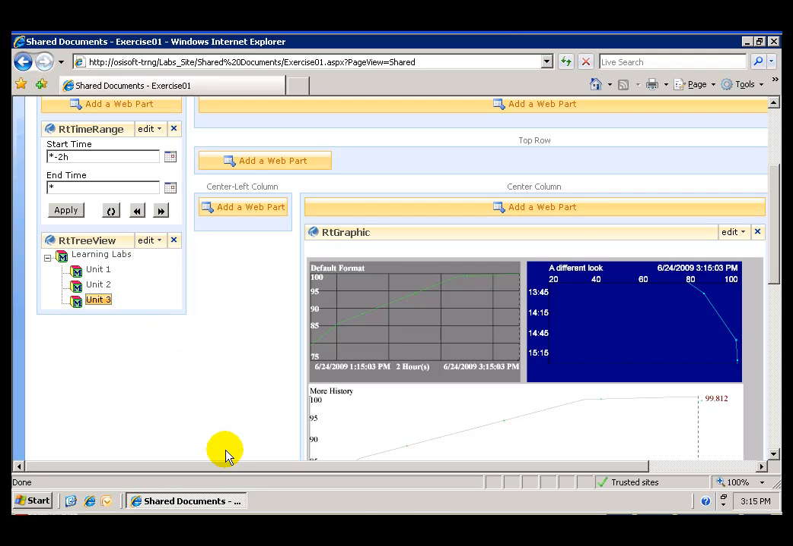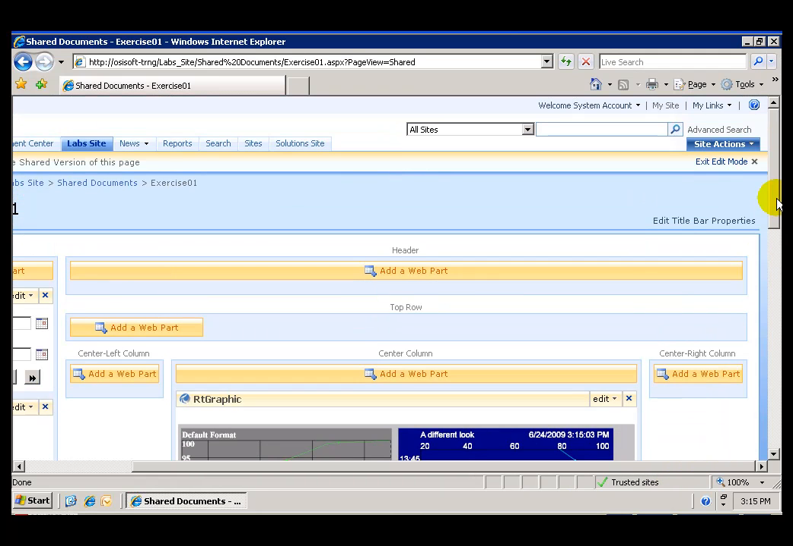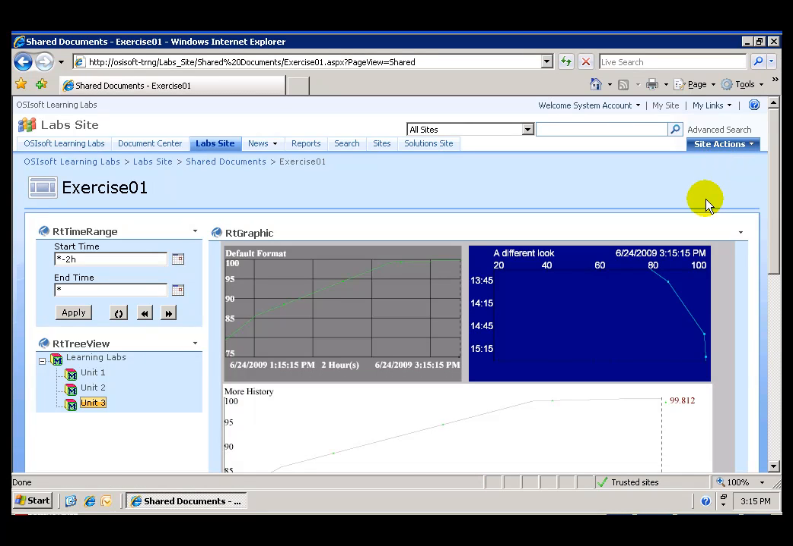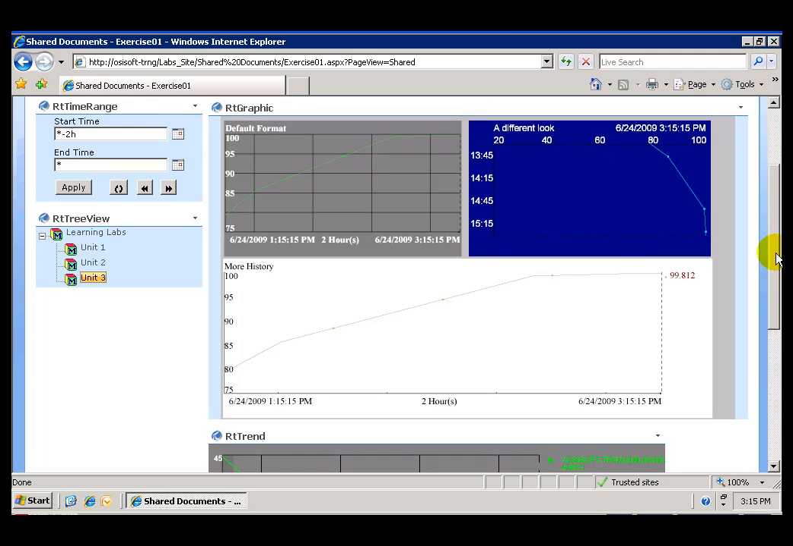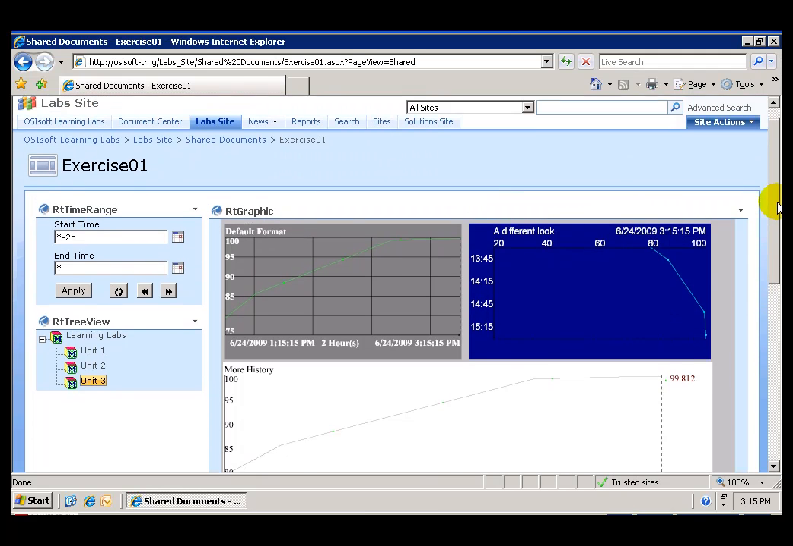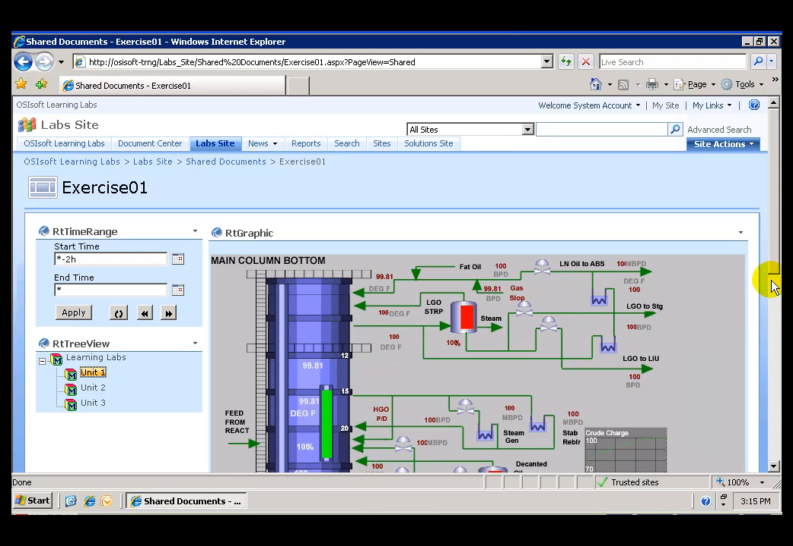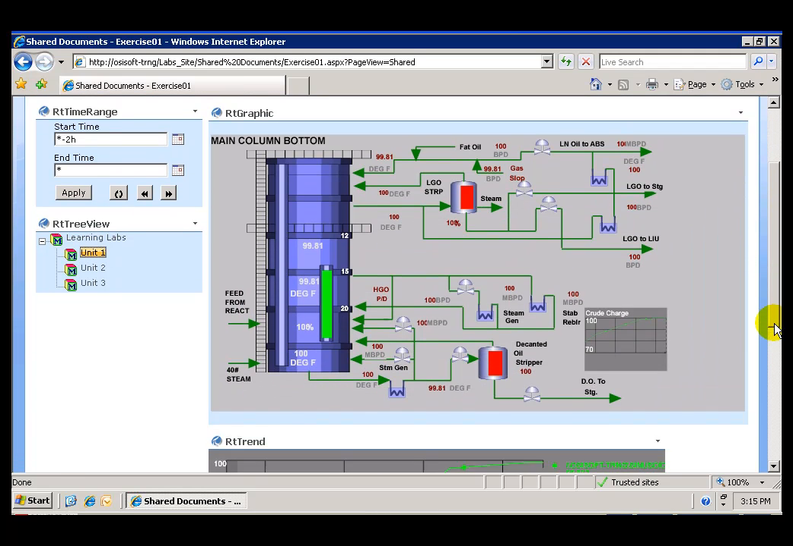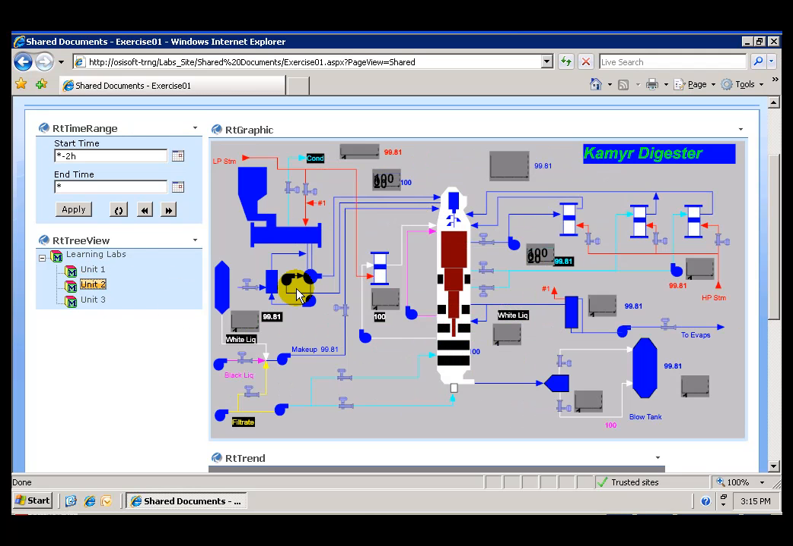With that, we conclude the configuration of our web parts, so we can go back up to the top of the page and exit the edit mode to see the page on its normal view, and we can see all of the features that we have available. As mentioned before, by selecting each one of the different units, we can display the graphic and the trend associated with that unit.